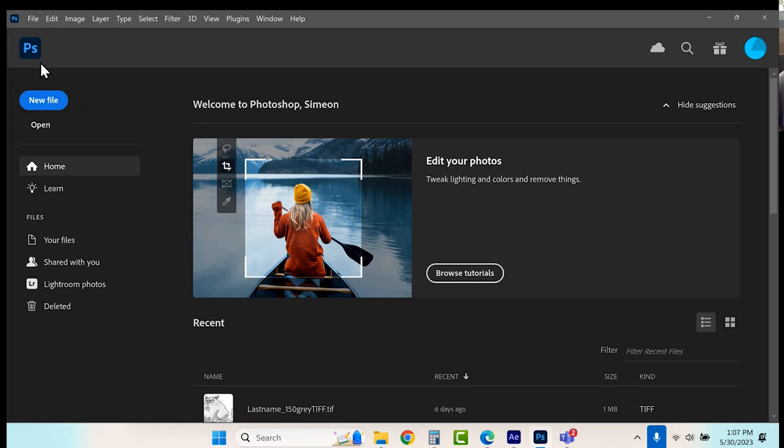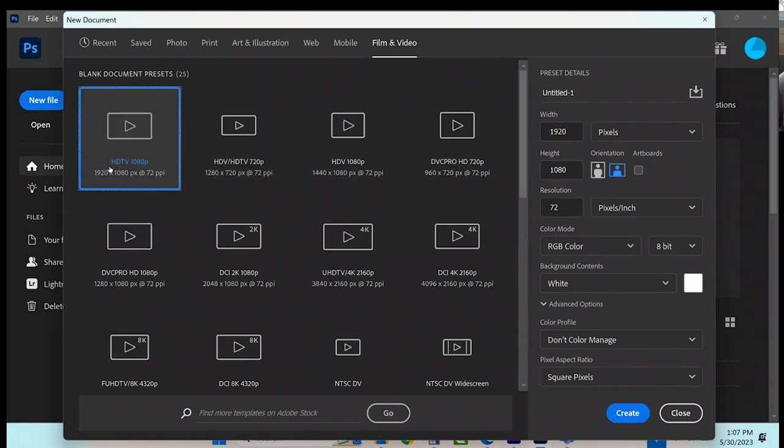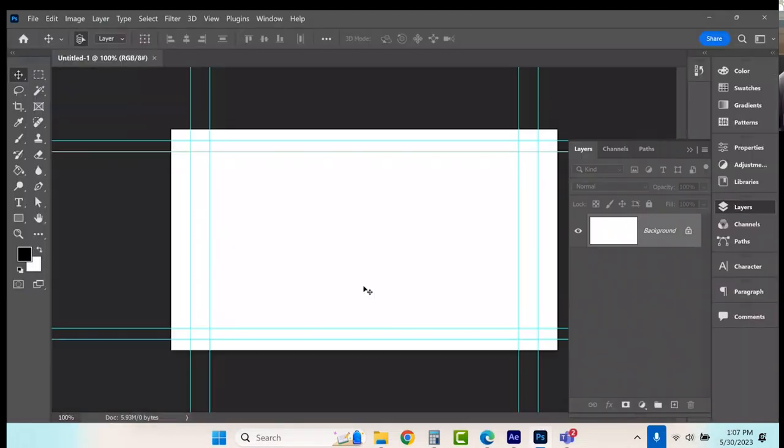In order to create this animated painting, we're going to go New File in Photoshop, choose Film and Video, and choose the HDTV right here. Create that. And that's going to get us our basic canvas setup.